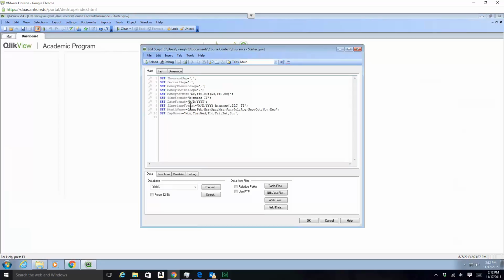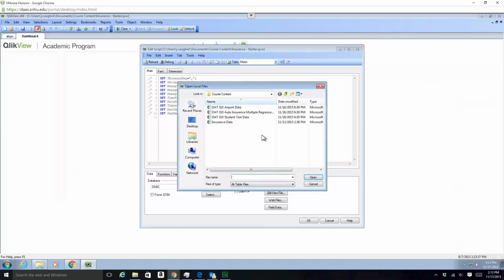That's going to bring up this weird looking window that has all this stuff that doesn't make any sense to you, but that's okay. There's an insurance data file that's out there. It's in an Excel format, and it has a bunch of different tabs with different data elements in it, and we're going to bring that into this QlikView software program. To do that, we're going to click on Table Files, and that's where you locate this insurance data Microsoft Excel file. So you click on that, click Open.